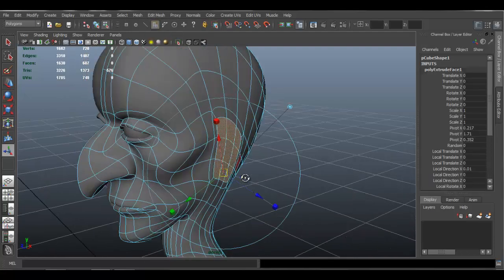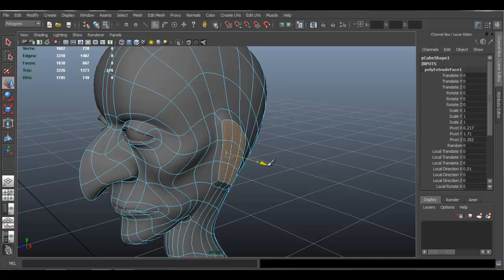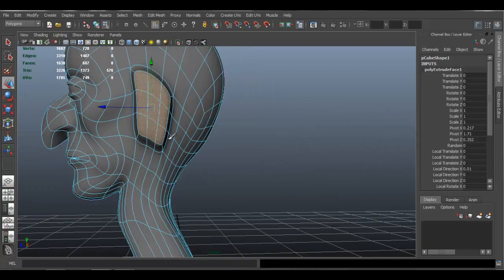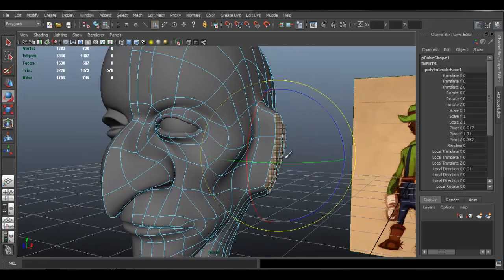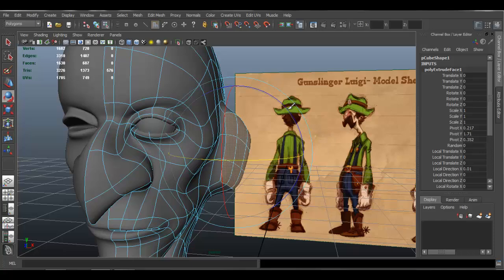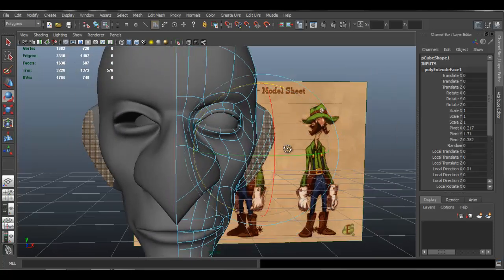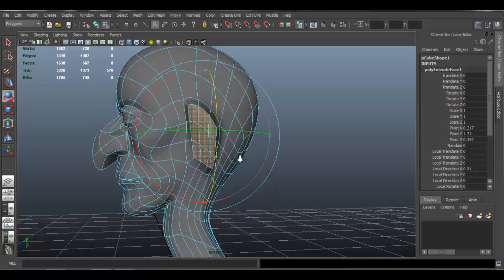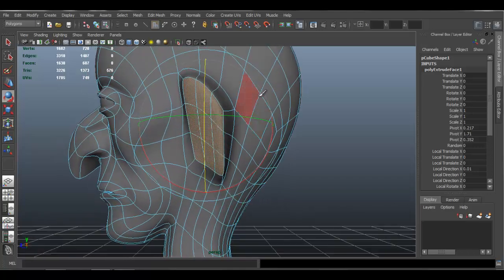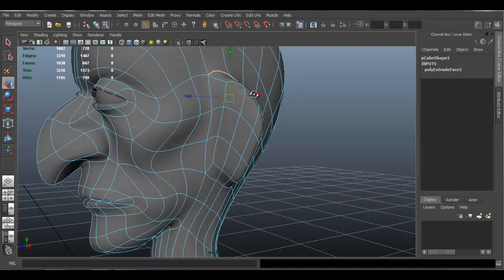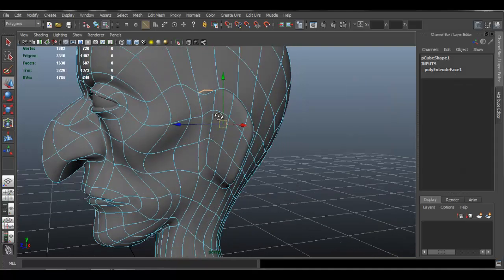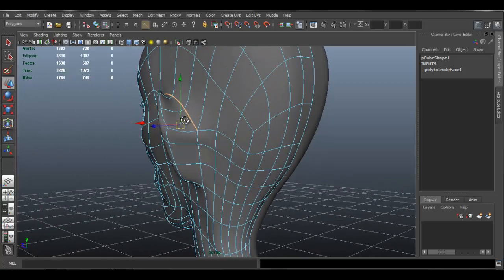So I'm going to edit mesh, extrude. I'm going to press W and just move that out. And I'm going to also rotate it. And I'll just start some quick shaping here for the ear.